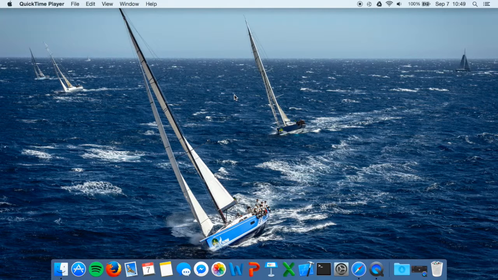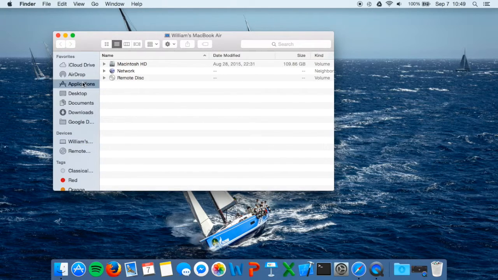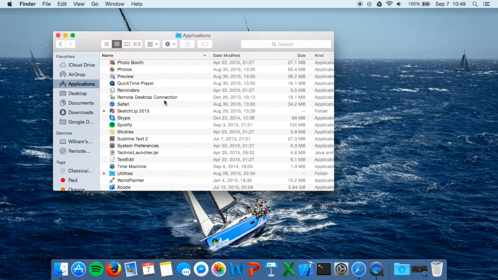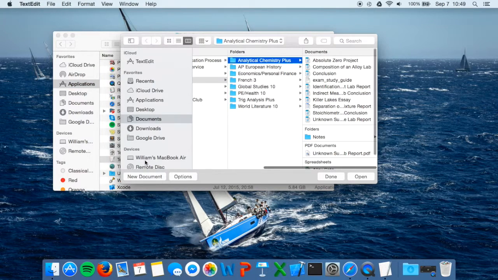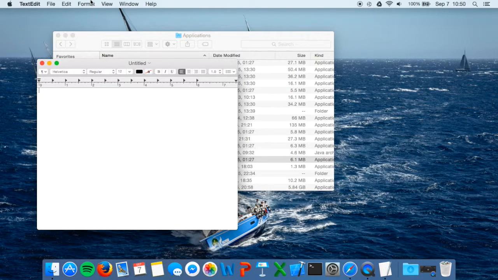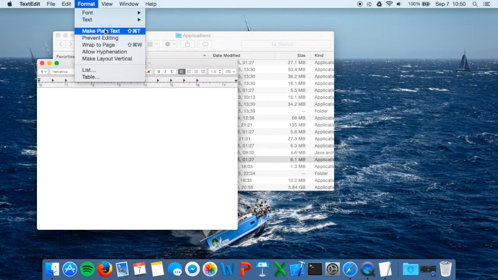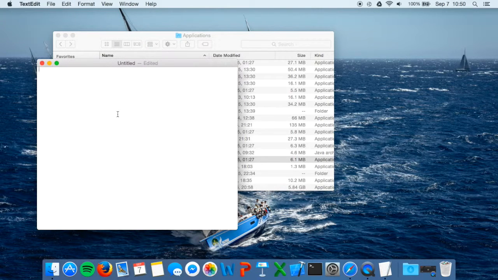If you're on a Mac, go to your Applications folder, which you can go to Finder, Applications, and open TextEdit. From there, go to New Document, and go to Format, Make Plain Text. You're ready to write code. It's as simple as that. You can just type in code, and it appears as code.